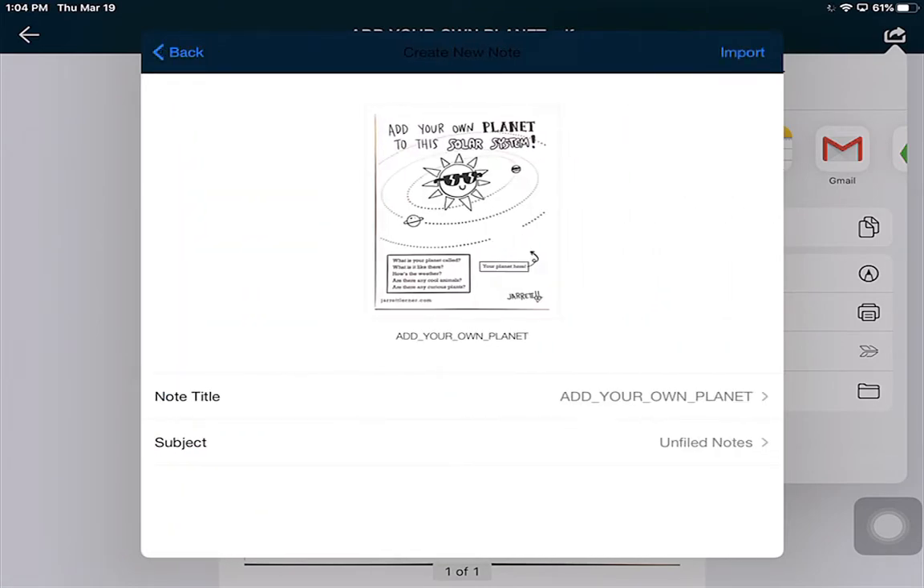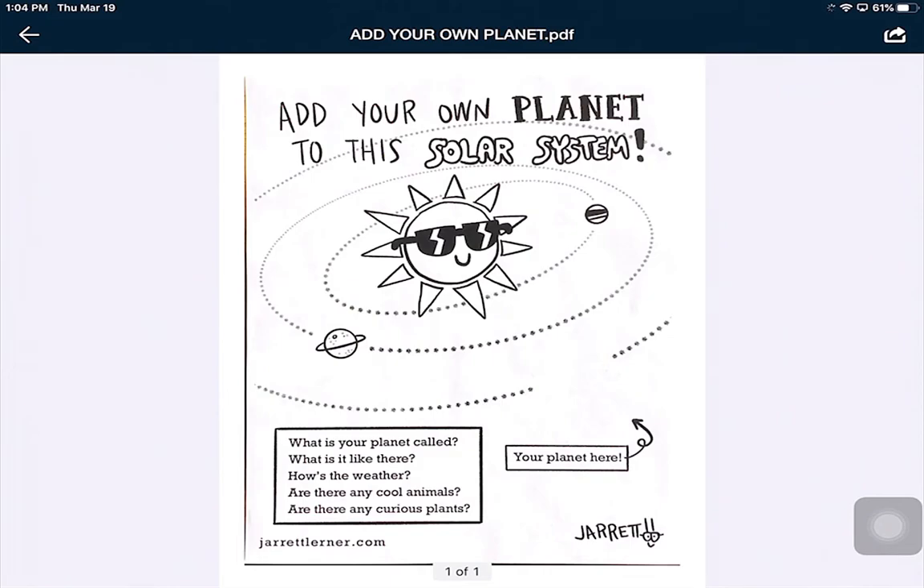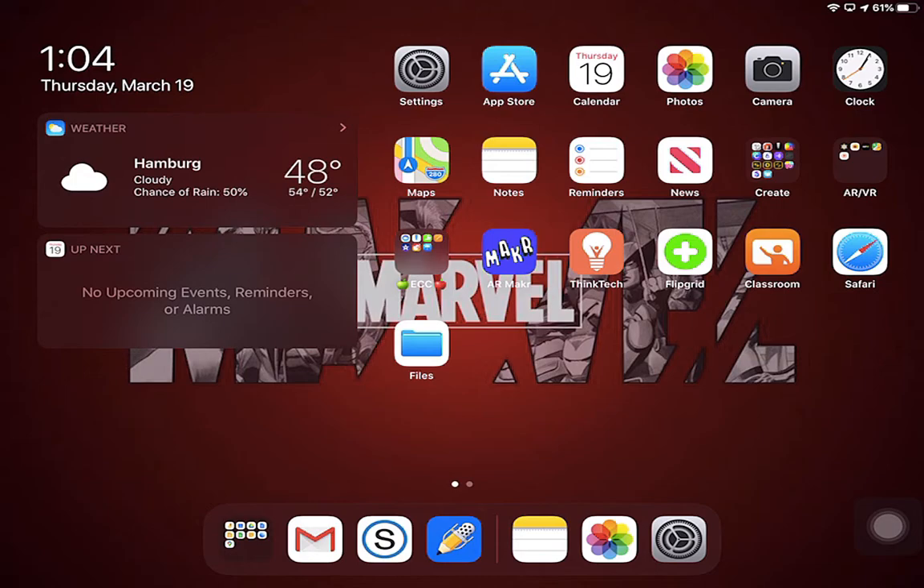When I click Create New Note, it asks where I want to send it. I'm just going to send it to Unfiled and leave it under the note title the same. And I'm going to click Import right here, and then Done. So now that it's done, I'm going to click over on my home button and then head over to Notability.